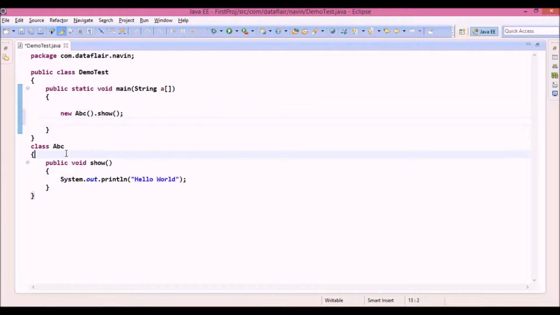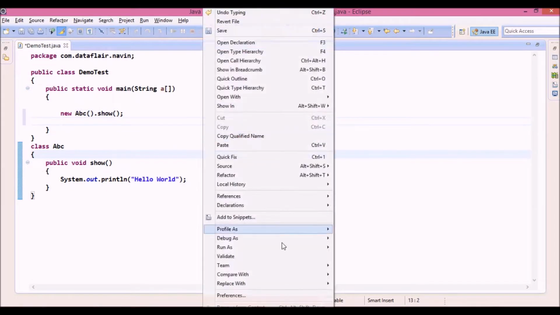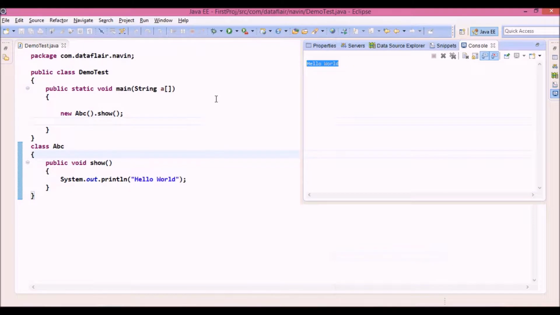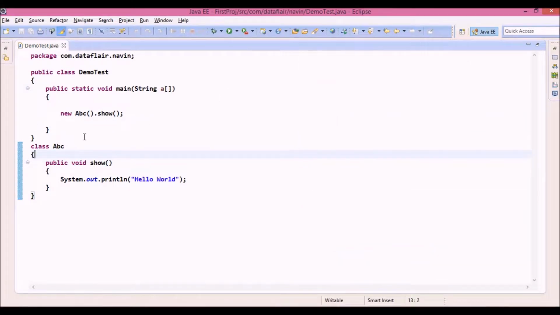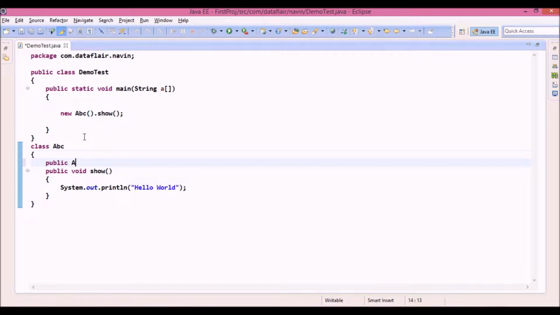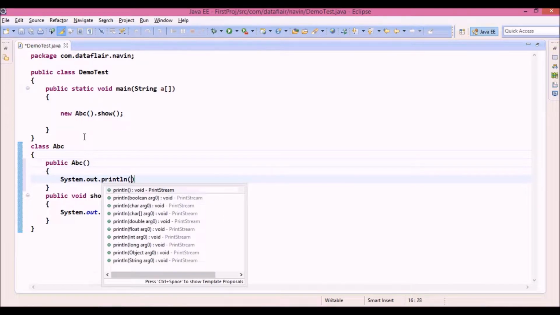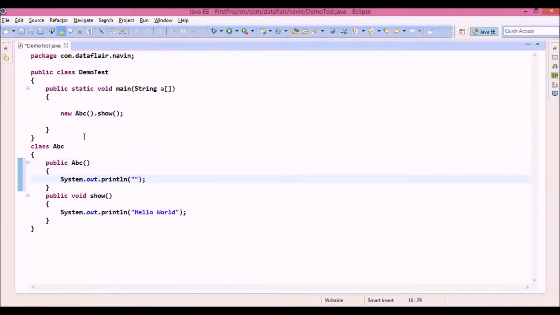In fact, let's run this. If you run this application, it prints hello world. So it is calling this show, right? But what if we have a constructor here? So we'll say ABC, and let me print here System.out.println, and here let me print "in constructor ABC". So tell me one thing, will the output be hello world, in constructor ABC, or in constructor ABC, hello world? Which will be called first, a constructor or a method?